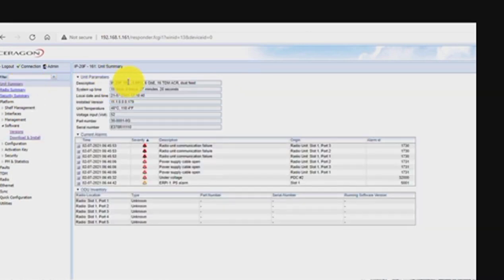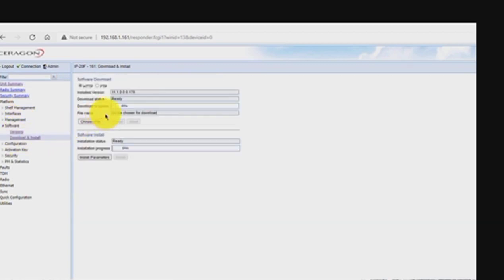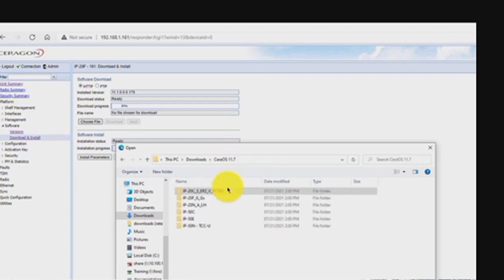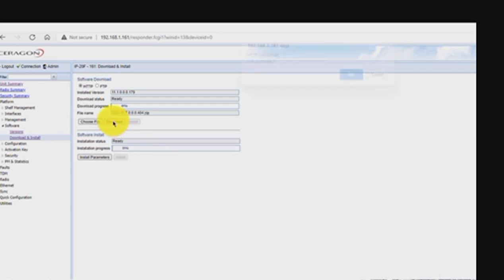Double check to make sure you have the correct software for your network element before starting any software upgrade. As mentioned, we are using 11.7 for the IP20F. Once our correct file is selected, we hit download and wait for the device to get the new operating system. This process will take a couple of minutes, depending on the connection speed.